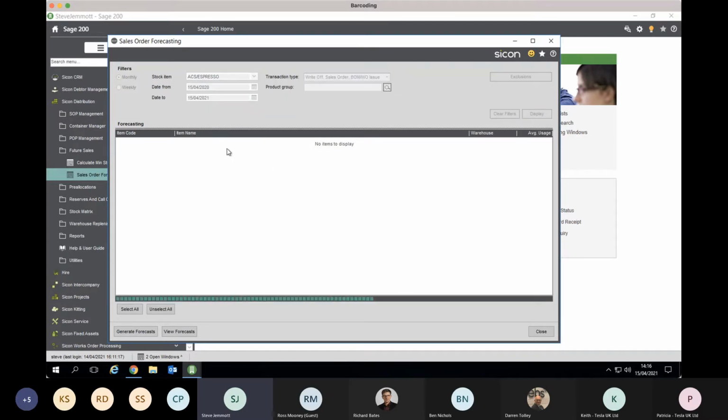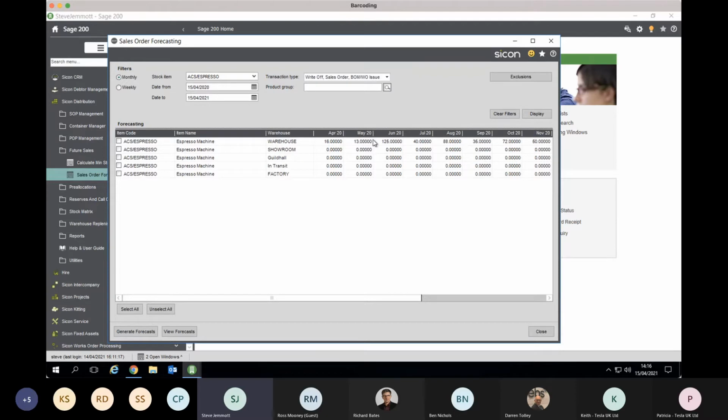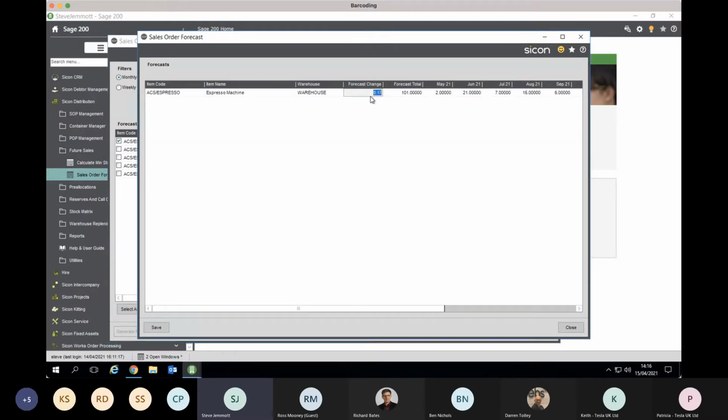If I click on display, for each of the warehouses, it's showing me the sales over the last 12 months because that's the period I've picked. If I just select one of those and click on generate forecasts, we can say, let's increase that, and it's going to tell us, based on that forecast change, what potentially the sales might be based on last year.